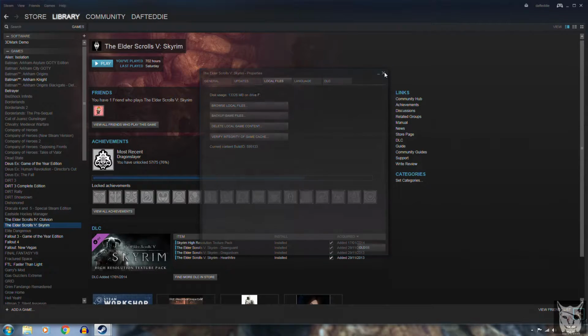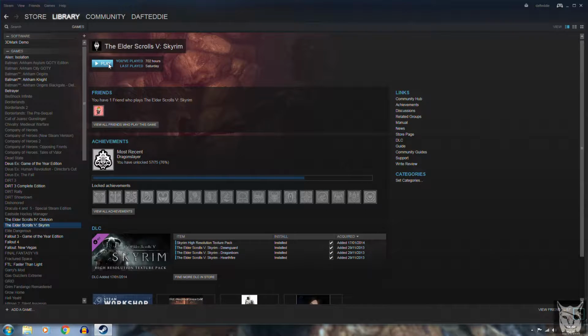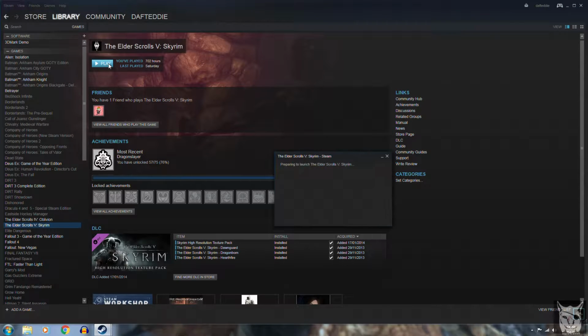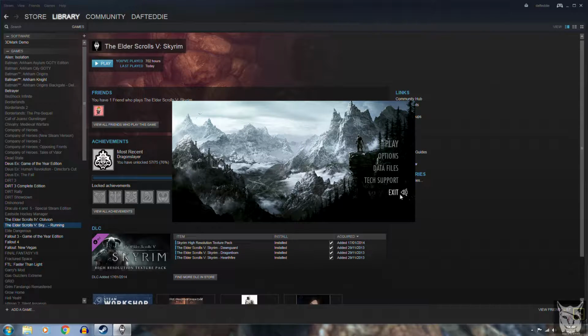Just one more thing to do here, and that's to run the game launcher. It's just to make sure that the game's recognised. This will save a few headaches later on.